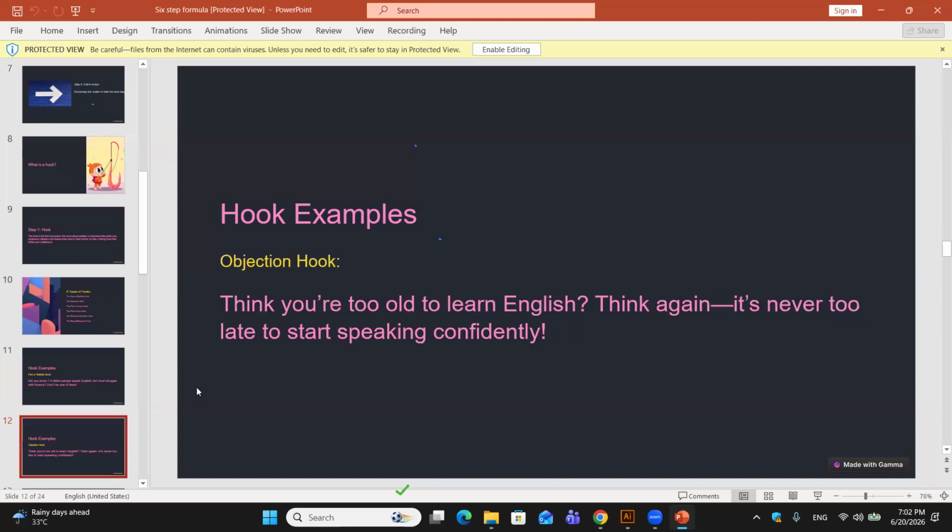Now, second is what? Objection hook. Think you are too old to learn English? Think again. It's never too late to speak confidently. Okay. So whatever you learn, there is no age. You just need confidence. So now you came to learn Illustrator or AI, right? You learn graphics. Now you don't know anything, but you have interest. You come, you build confidence, and you're learning.